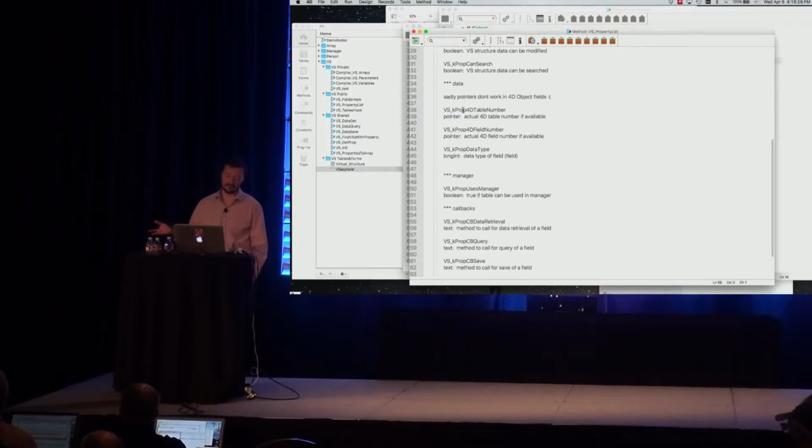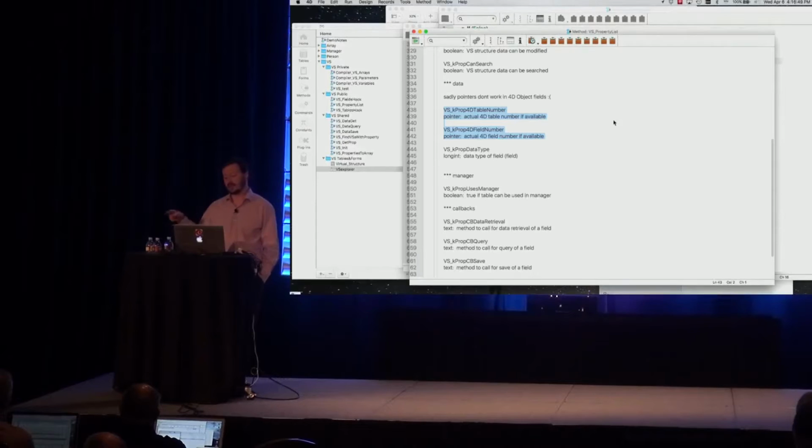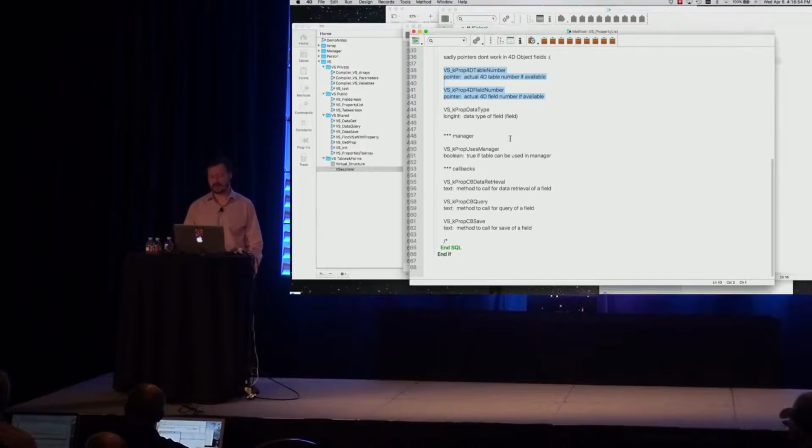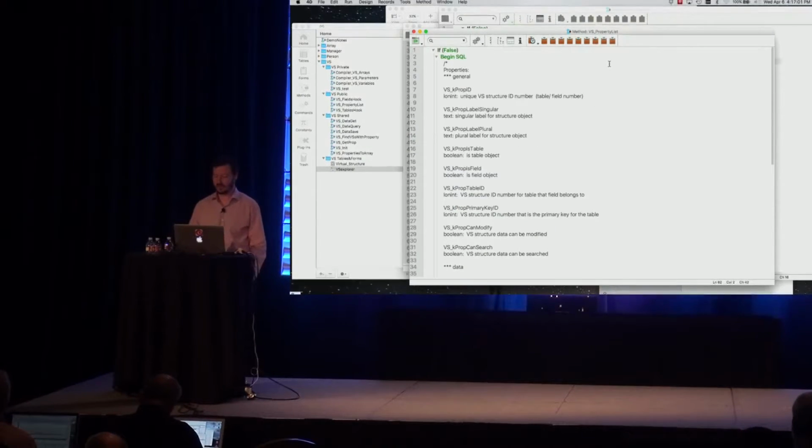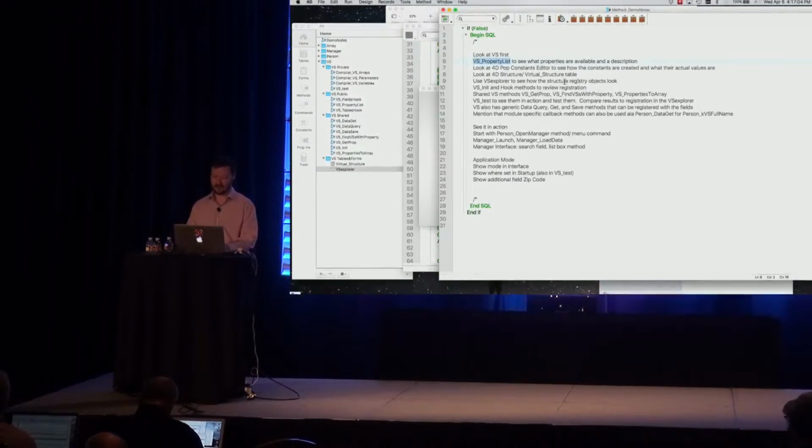Currently we're actually using arrays for our virtual structure at the museum, but unfortunately you can't put pointers into an object in a table. I'll show you where it's stored. Anyways, it's broken down into a table number and field number if it points directly to a 4D table field, the data type, whether or not that table uses the managers, and the callbacks that are set up for it. All those are set up within our registration for this sample code.